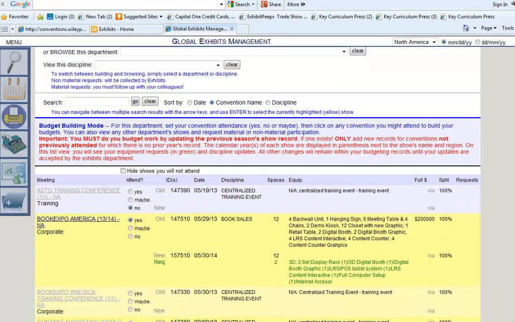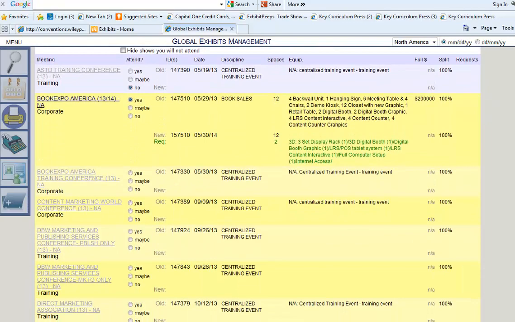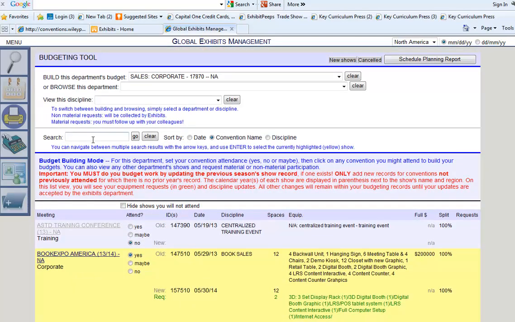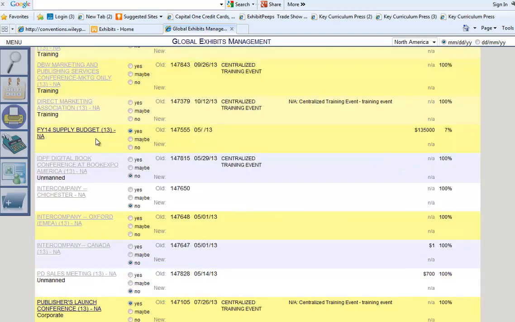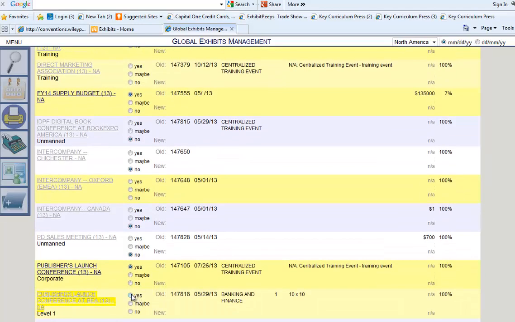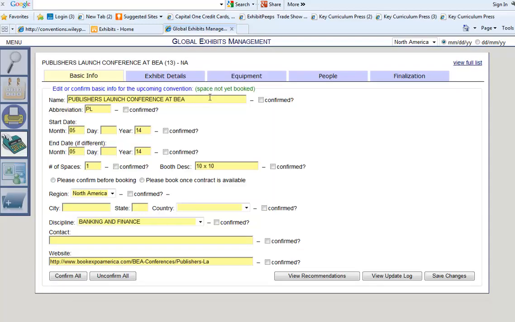So the first thing I'm going to do is walk you through a sample show. I'm going to search for it here, and it highlights this first conference, which is a test conference that I've set up here. You'll notice that if I select yes, it activates the link and I can enter into it. At this point, I can now start the work.